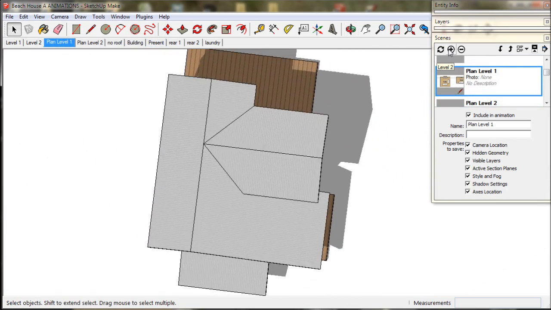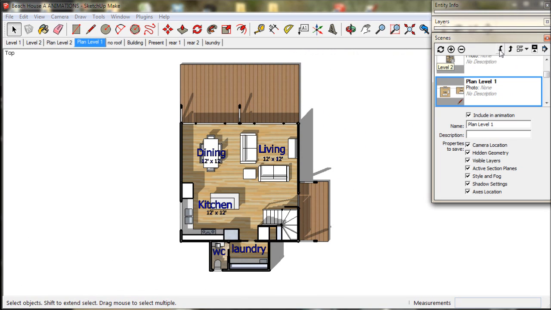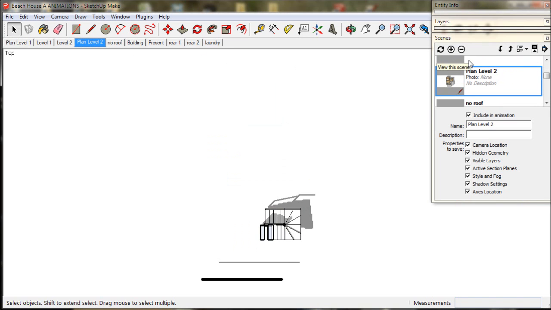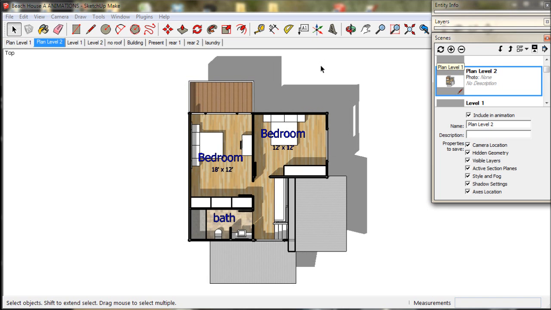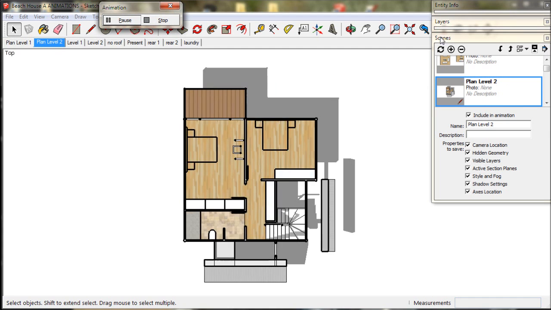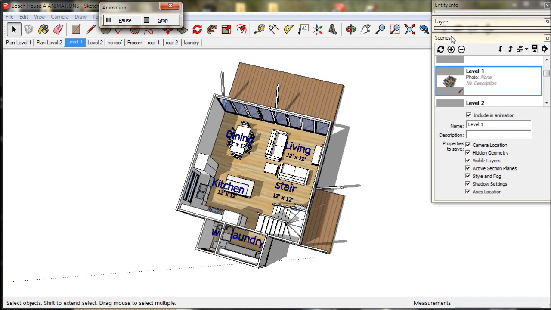Now we need to rearrange our scenes in some sort of order. We use these arrows in the Scene Manager to change the order. So we can just move them up or down. And so that's looking okay. Could do with some fine tuning of camera angles and shadows. So I'll just go ahead and do that.